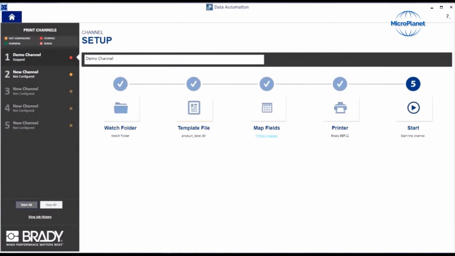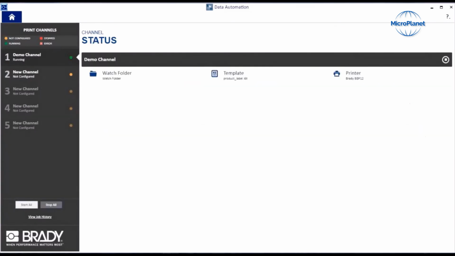After doing all of the previous steps, you can now proceed to step 5, which is to start the channel and initiate printing. You simply do this by clicking the Start Channel button.